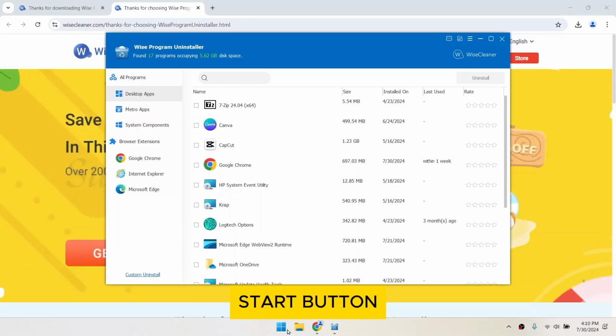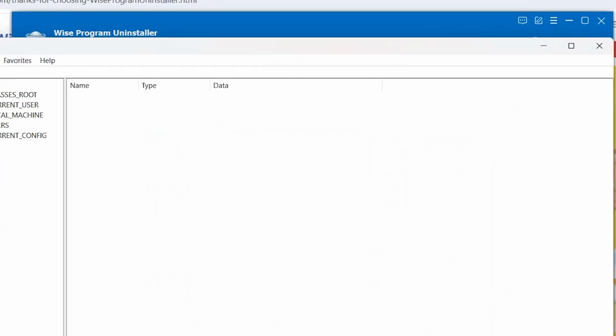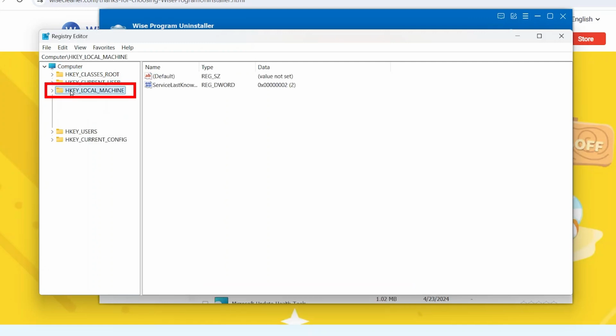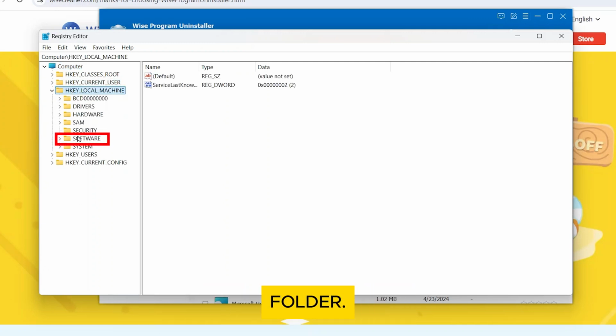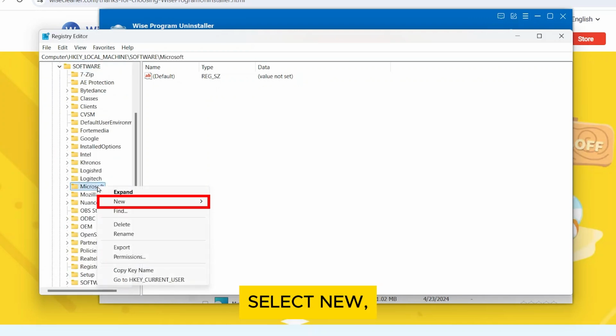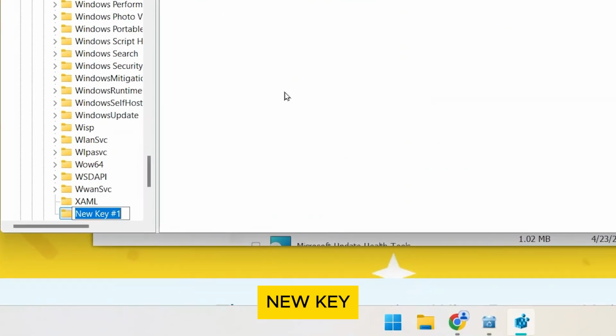Click on the Start button and search for Registry Editor, and hit Enter. In the Registry Editor, double-click on HKey Local Machine. Expand the Software folder. Right-click on the Microsoft folder, then select New, then Key. Name the new key Edge Update.